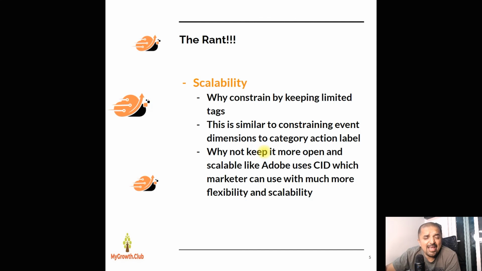Having said that, the 3 new tags are going to definitely help. So I hope all of you will use these tags in future and enhance your campaigns and measurements.